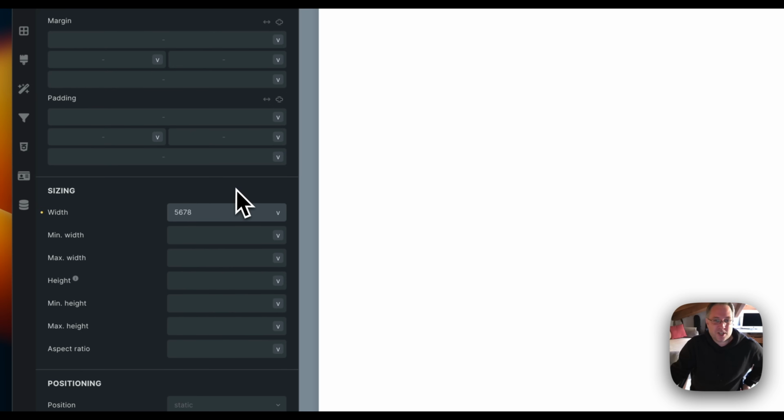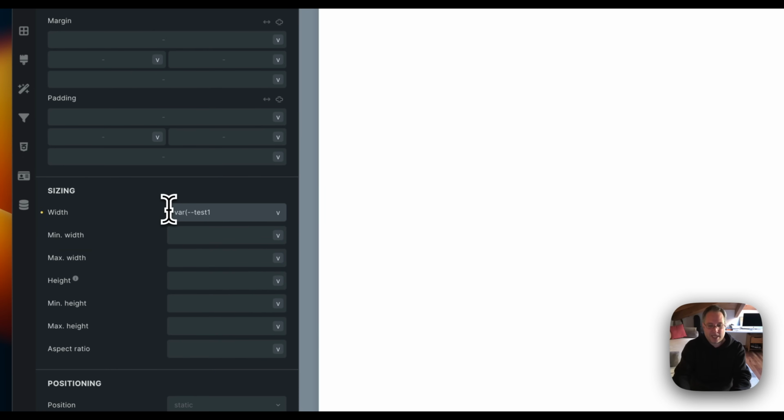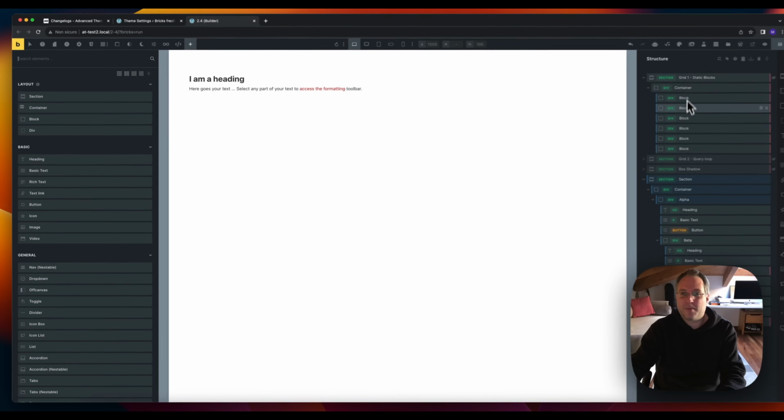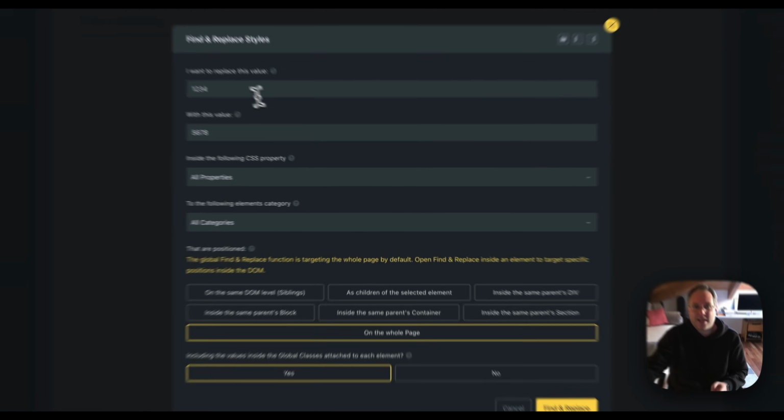If you just want to change a value, let's say for example you decided to change a variable, from test1, let's say, and for some reason you decide to change the name of the variable, the value will be incorrect until you just find and replace.